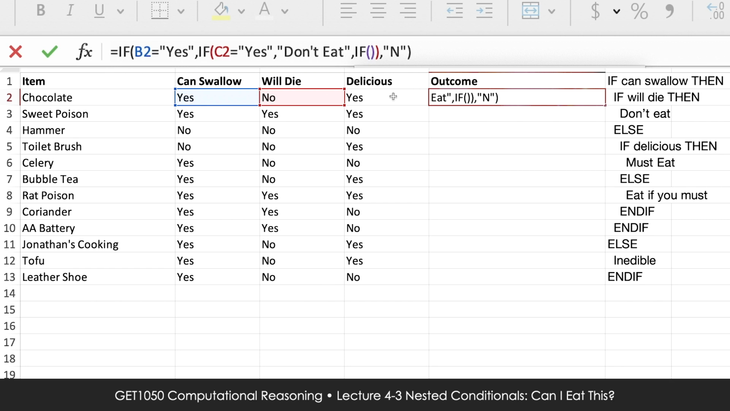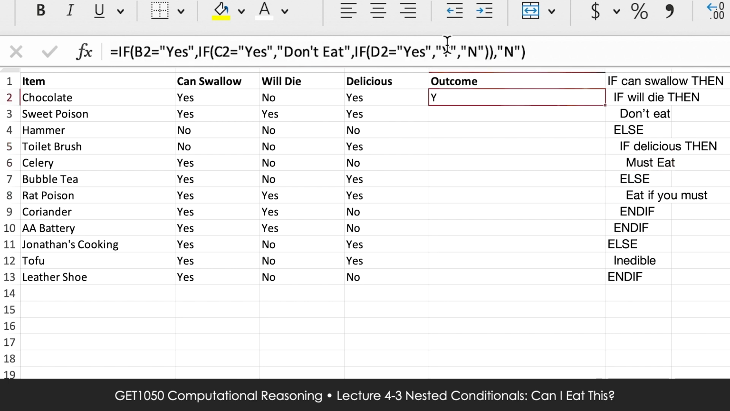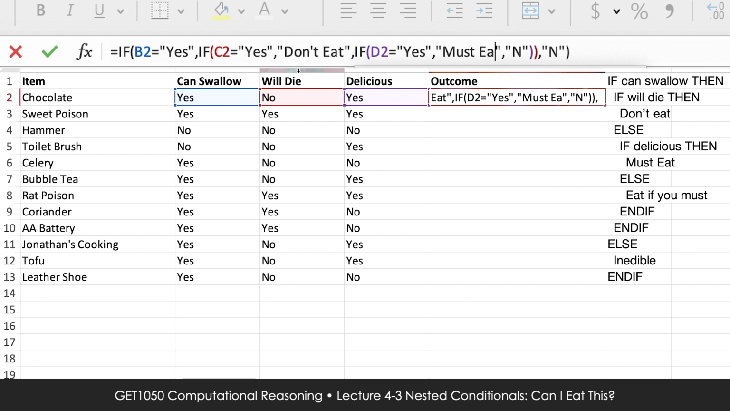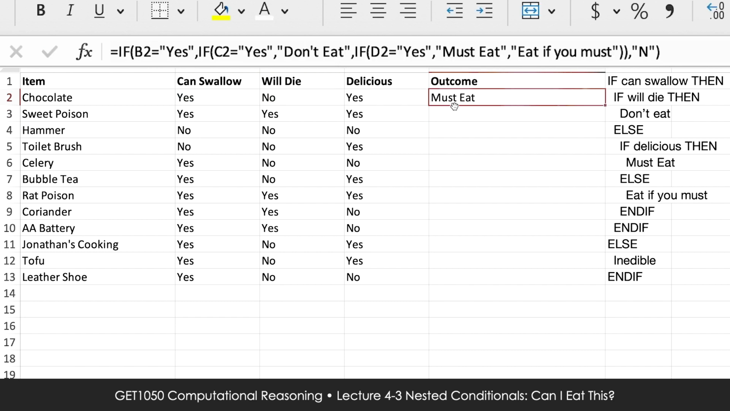So delicious is cell D2, yeah? So if cell D2 equals yes, okay? Now again, we will put a placeholder, a Y and an N, okay? And then we press enter. Now let's go to the next line. If it's delicious, then the answer is must eat, else eat if you must. So let's just replace the Y with must eat, and we will replace the N with eat if you must, okay? And now we finally have a different outcome already, yeah?